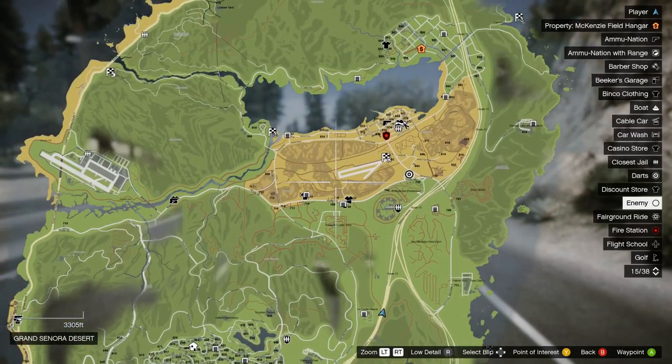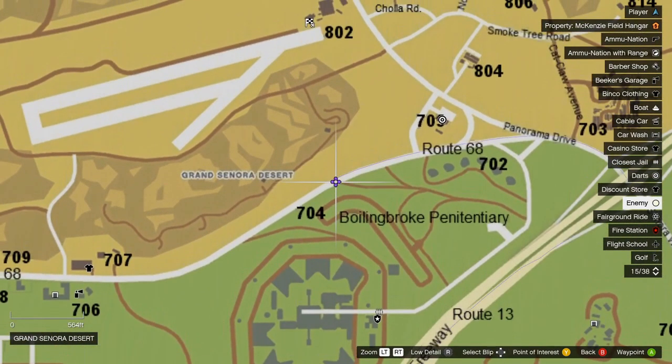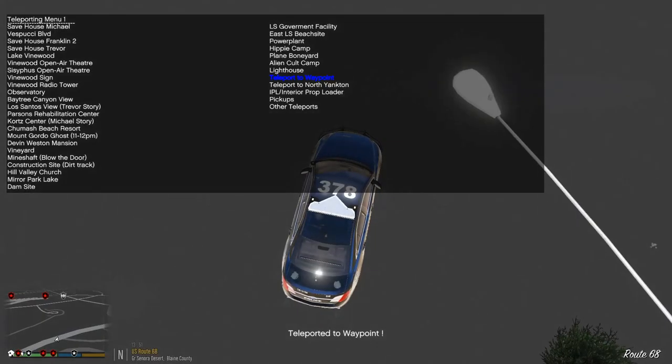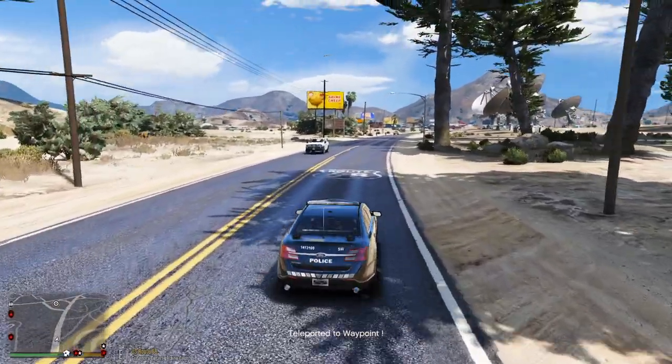So usually I will do this on, let's jump over there real quick. I don't usually run plates on the highway, okay, because it just gets kind of tricky. So I'll run plates on regular roads as you're passing up cars.